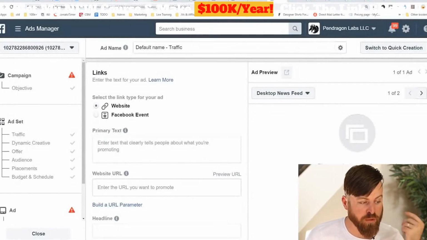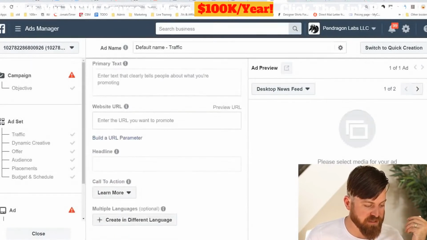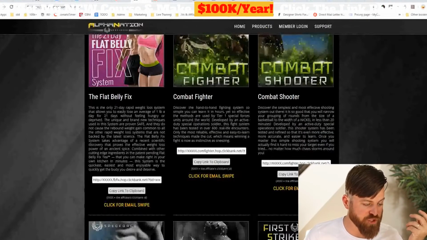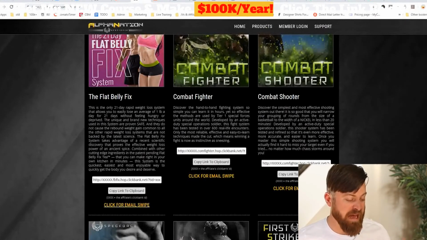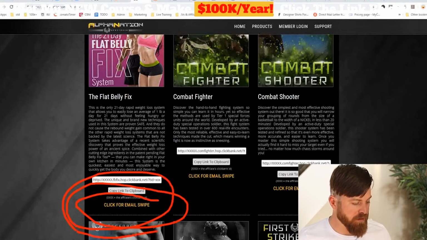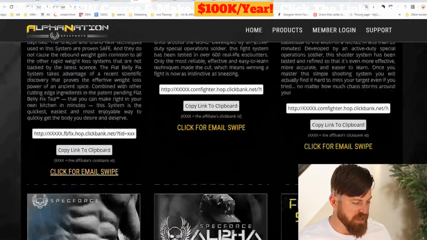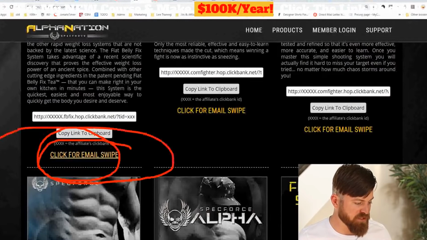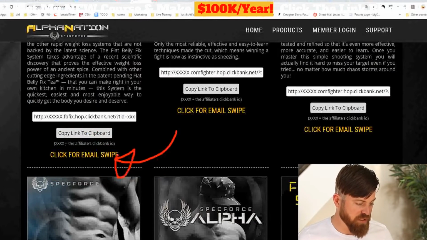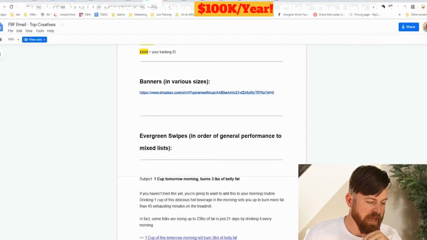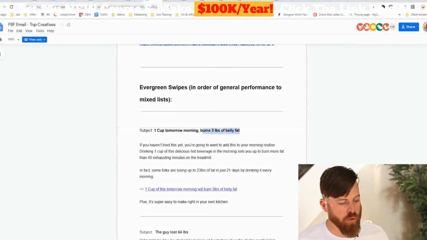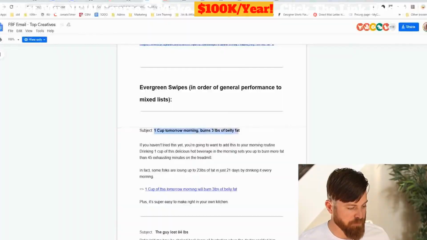Now, what I prefer to do for affiliate marketing text is take information straight from the advertiser. So we can see here on the page we were originally advertising, which is for the Flat Belly Fix, it says click for email swipe. I would just click there for the email swipe, and I would get some information on what to write on Facebook. Okay. Now, keep in mind, just a disclaimer, Facebook doesn't necessarily like weight loss products to be advertised anymore.